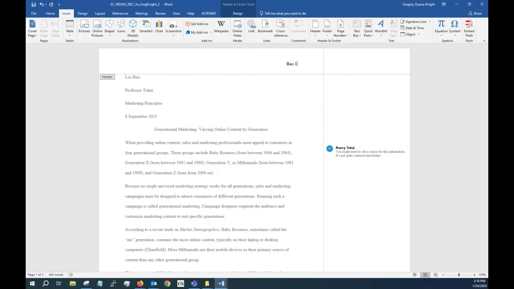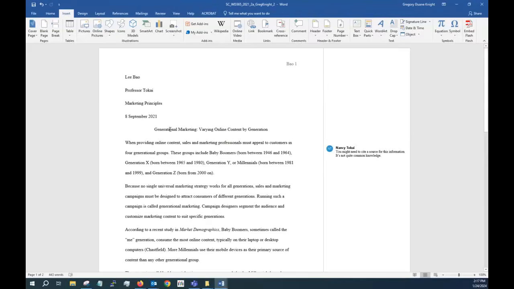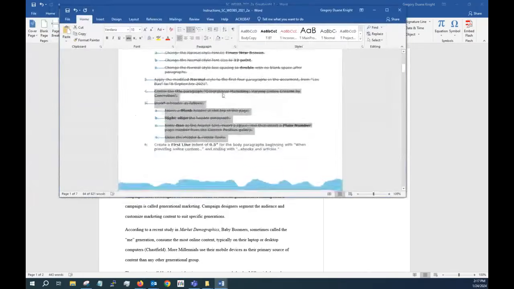All right, so it tells us then to close the header and footer tools. That isn't an option that I see on my screen here, so I'm just going to double click down in the main area and that will close the header and footer. Now we're back in the main area again. So that takes us all the way through step 5.